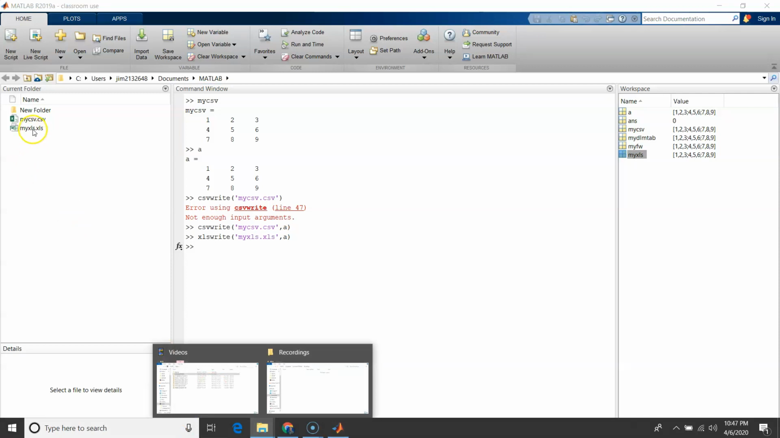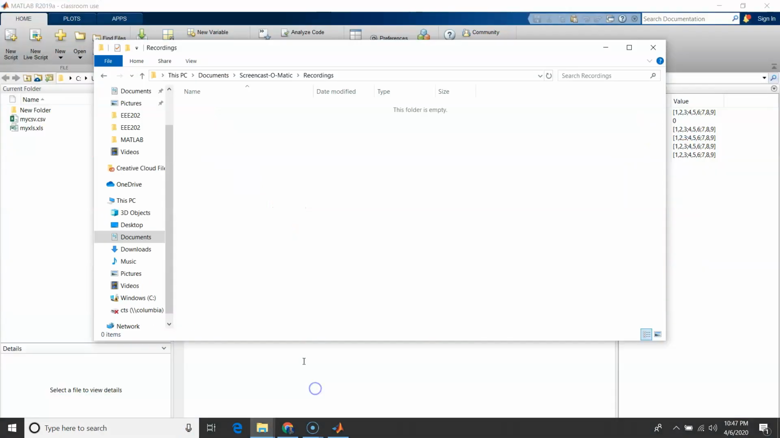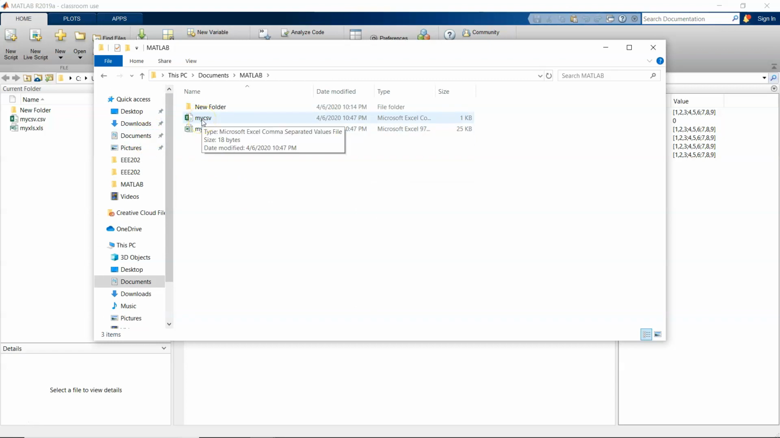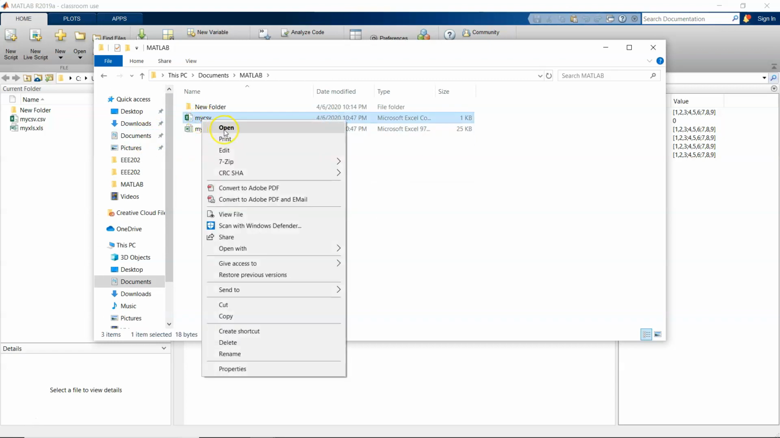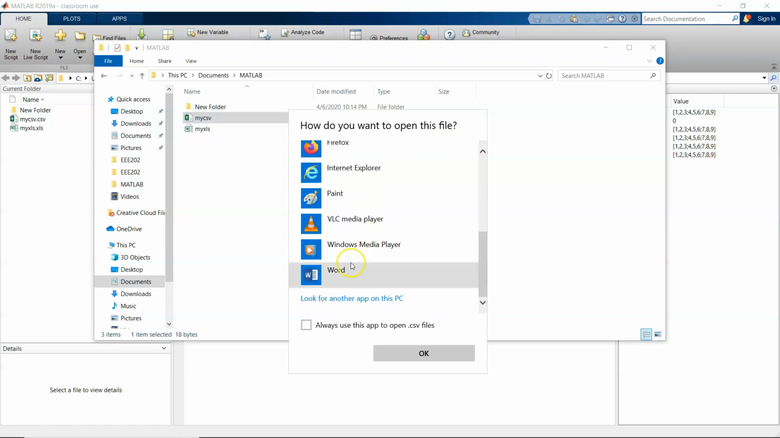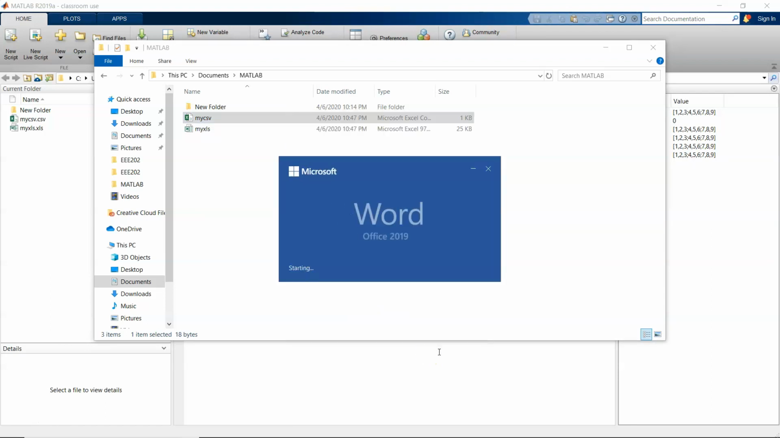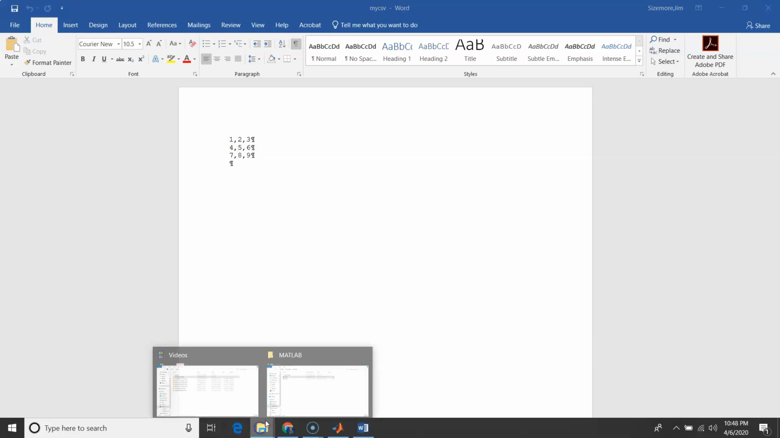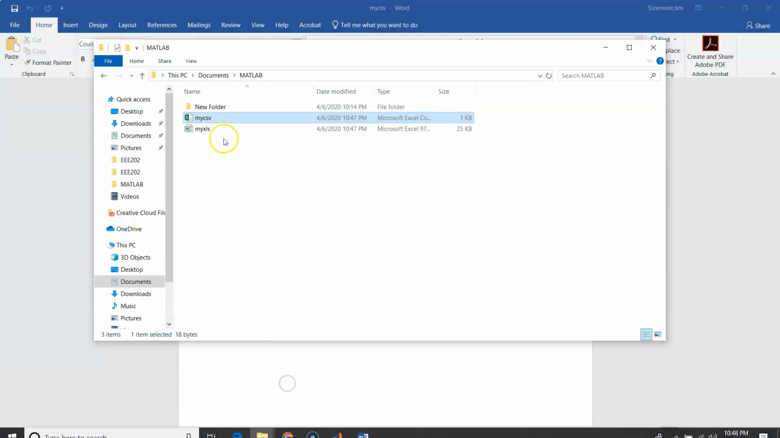I can't open XLS with Word. I can just do the plain thing with Word, but I want documents, MATLAB, there it is. I can open this up in Word to show you what it looks like. Open with Microsoft Word, nope. Choose another app, Word ought to be there. Come on, more apps. Where's Word? There it is, at the very end. Okay, so you see the comma separated values.